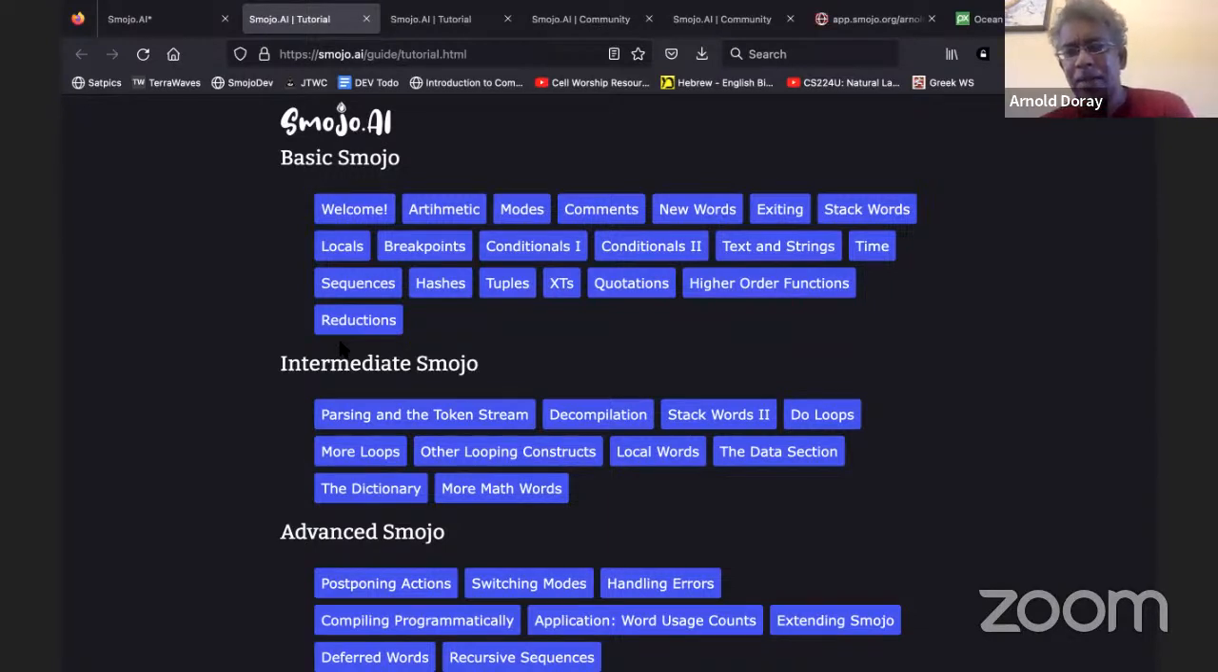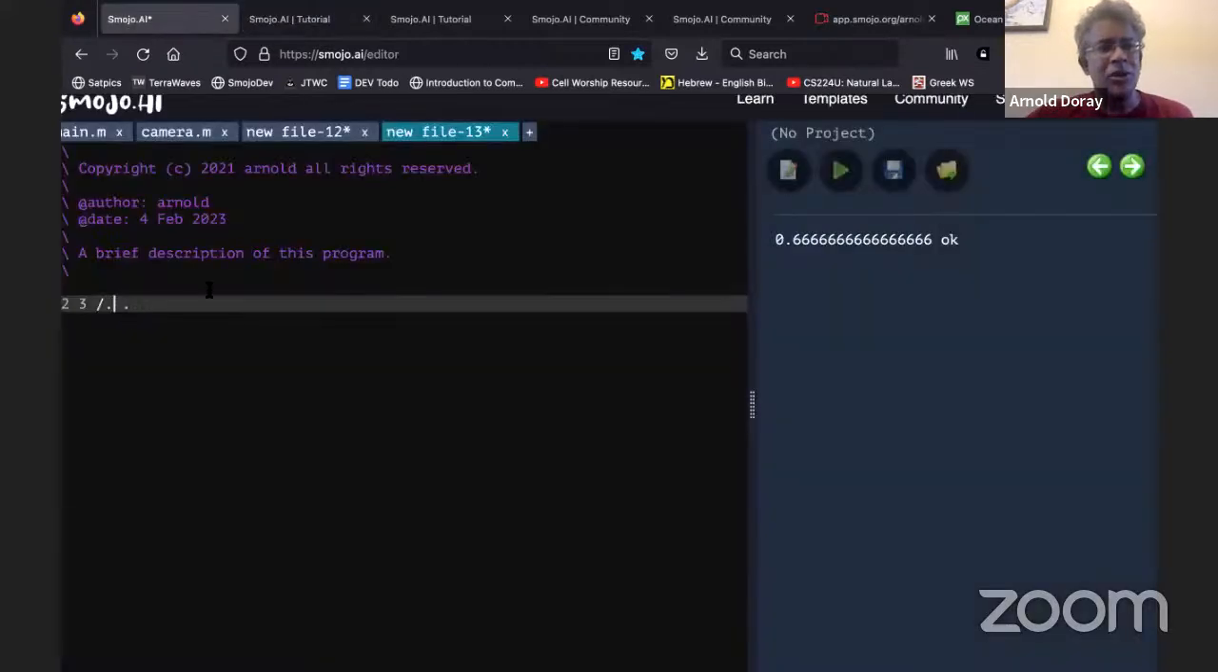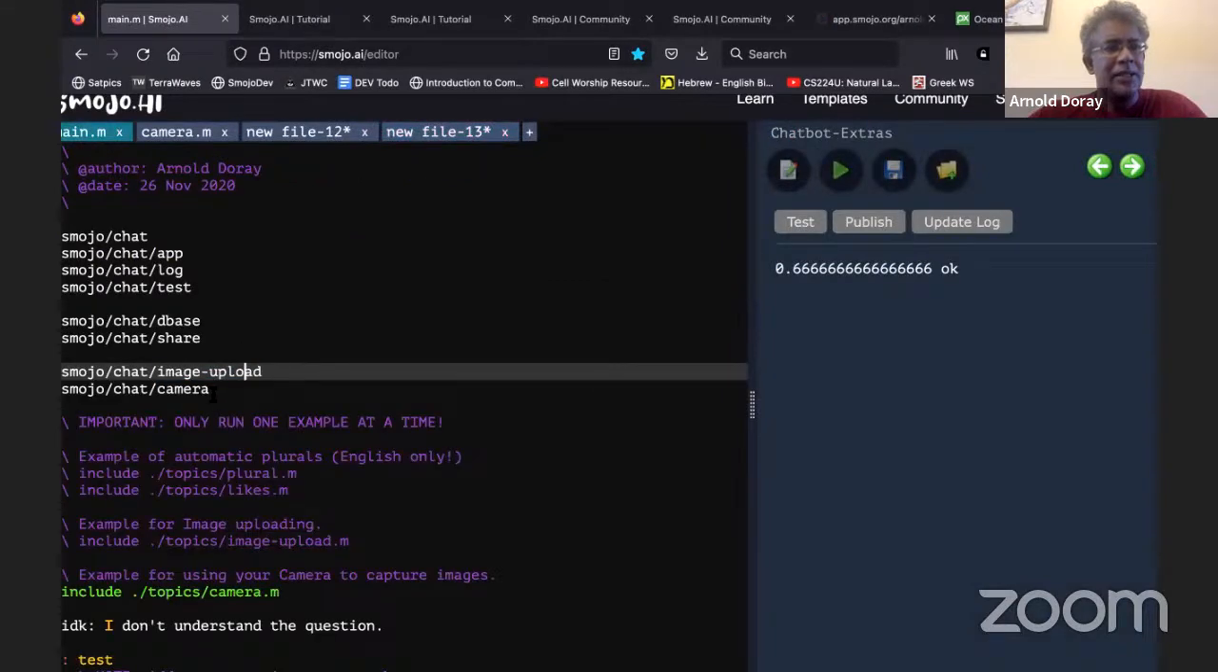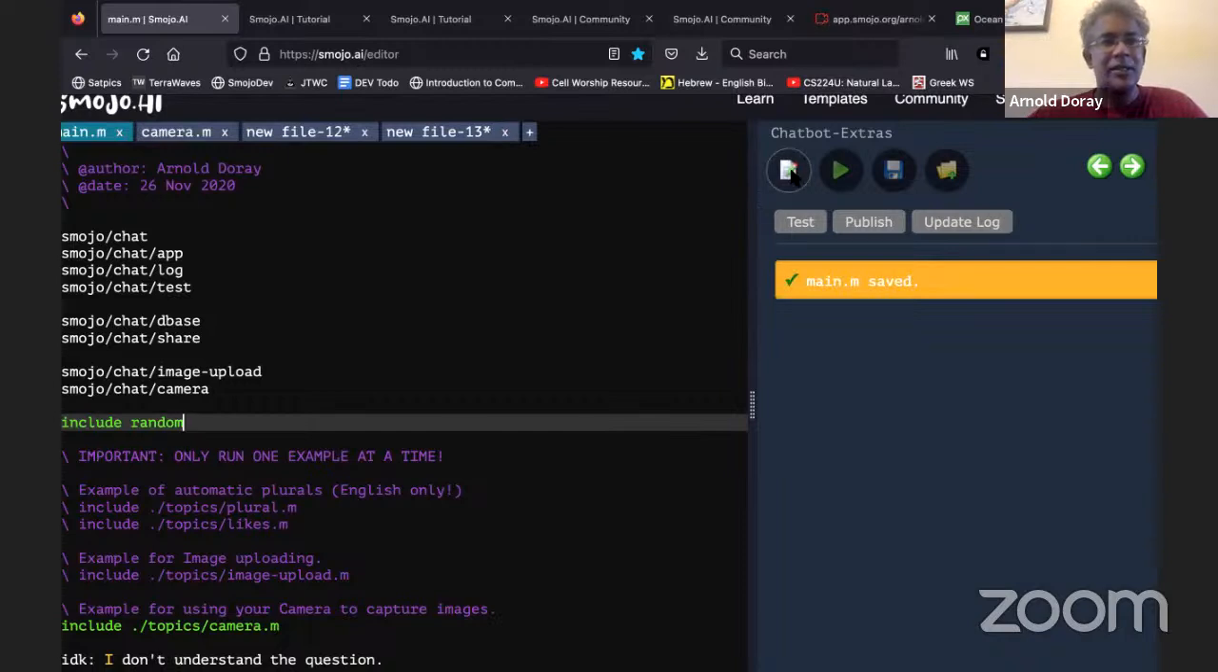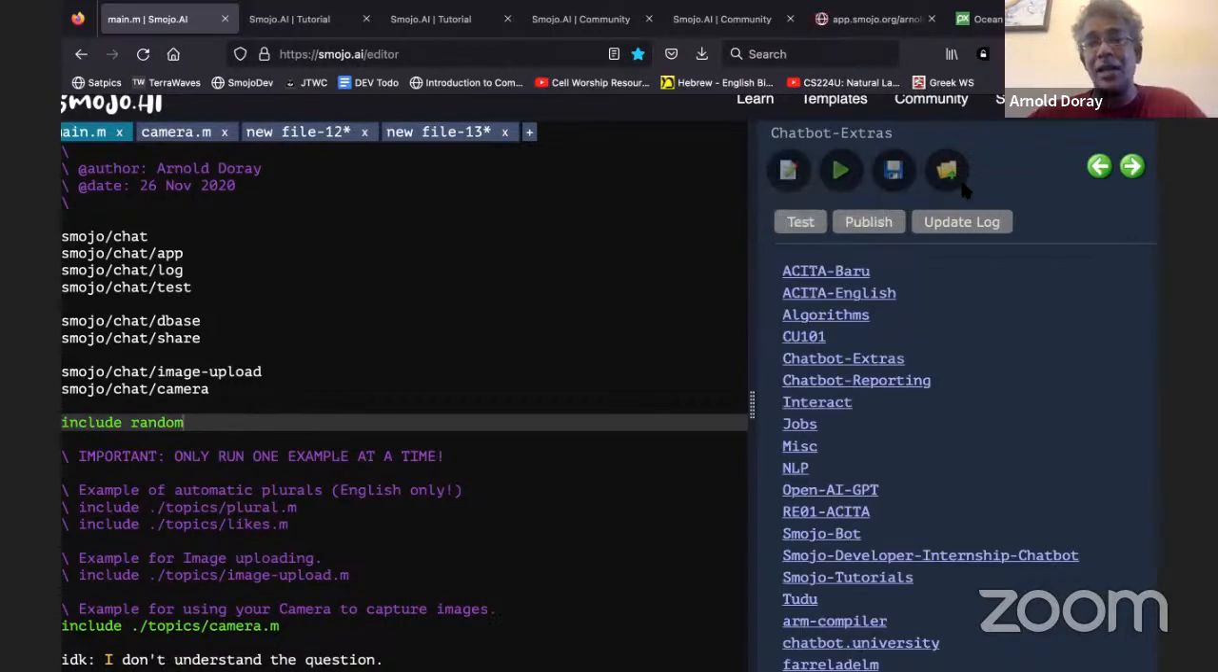All right. Is there a random number generator we can use? Well, of course there is. All you've got to do is in your code, your main.m, just put include random. Just put include random like that and save it. And then what you can do is, let's say I want to display a random number each time.